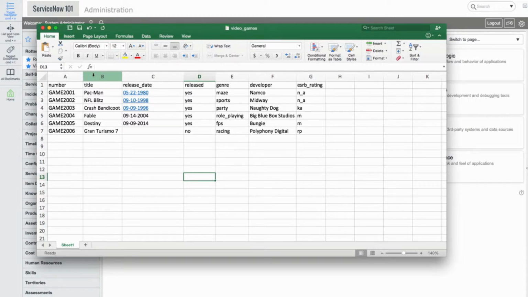It's important to note that the values of the genre and ESRB rating in the spreadsheet must map to the values of the choices in ServiceNow and not the labels, which contain capital letters. During the transform, the system uses the values rather than the labels to map these choices.